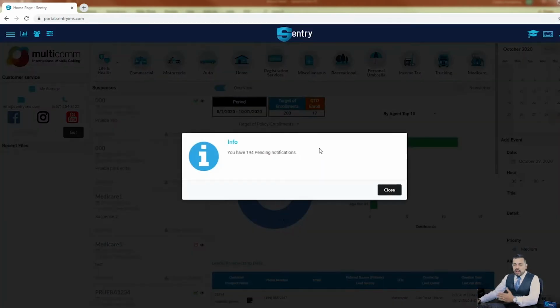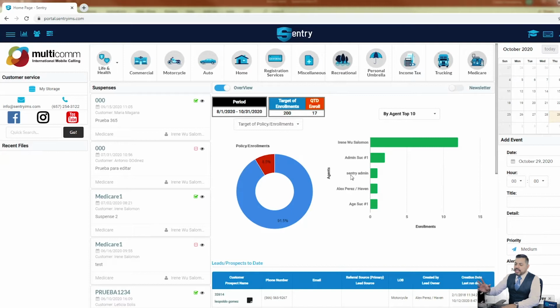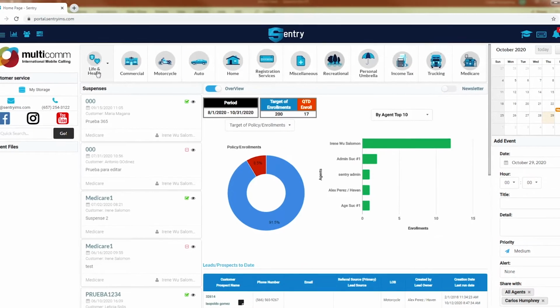Once you go ahead and log in, right away, you're not gonna see this page that you see here right now. Basically, everything's gonna be blank, but this is just a small preview of what Sentry has to offer. Right away, on the top of your screen, you're gonna see all your lines of business. This will allow you to see what lines of business you are gonna be able to administrate in Sentry.